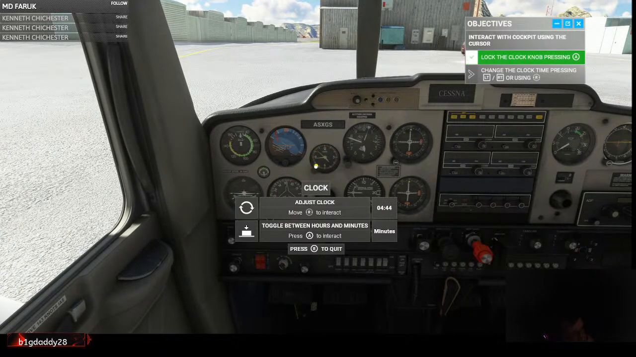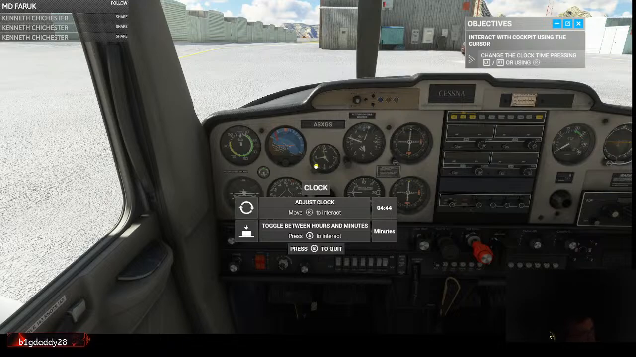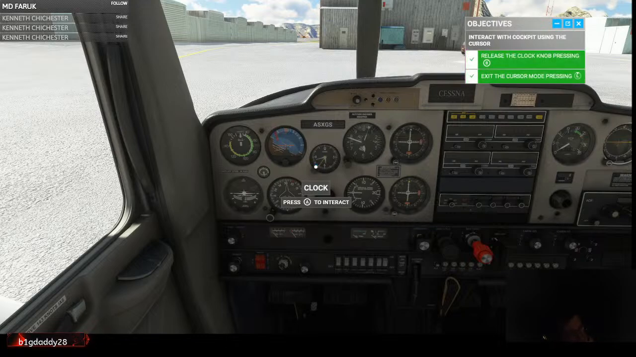Now change the clock time. You can unlock the cursor once you're ready. From now on, we're done with the cursor, so go ahead and hide it.